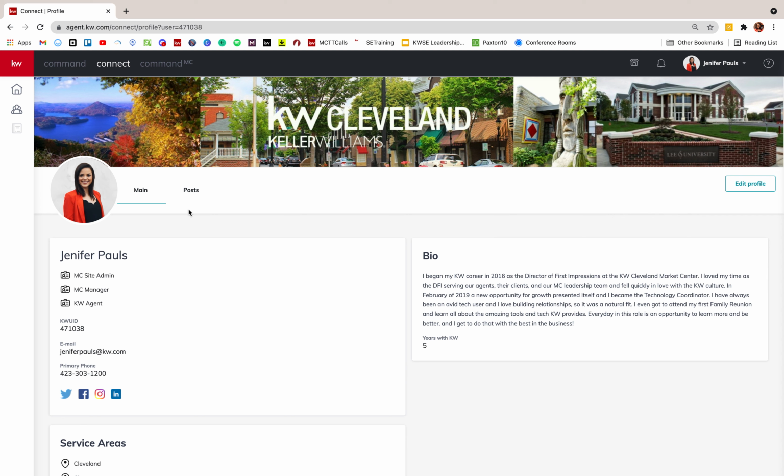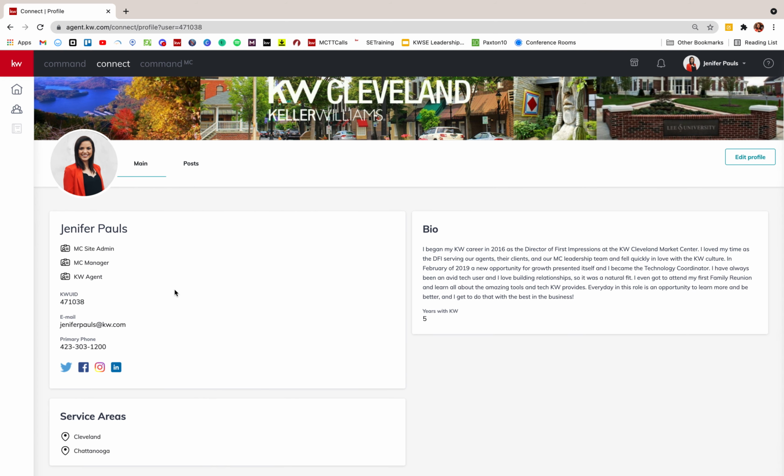And to update your photo, because you want to make sure everybody can see your face, you can just click over here on this circle and click to change your profile photo. So if you haven't uploaded it yet, then that's where you can upload it there.